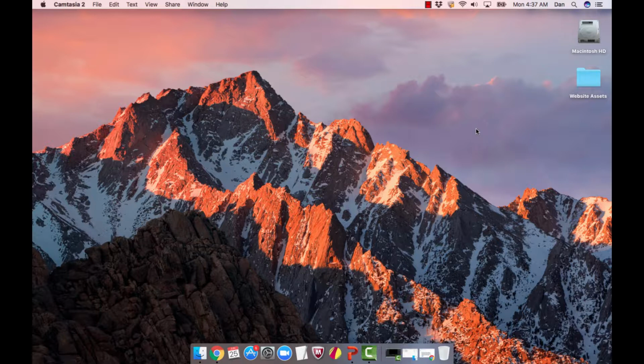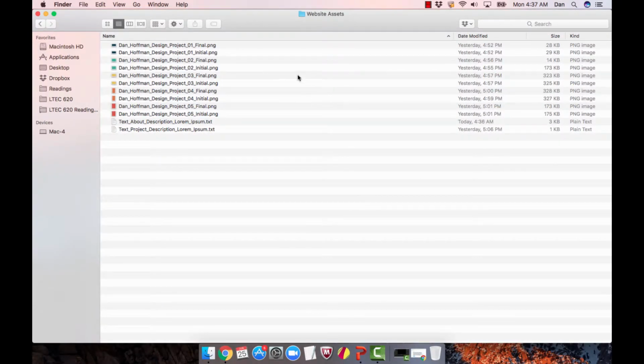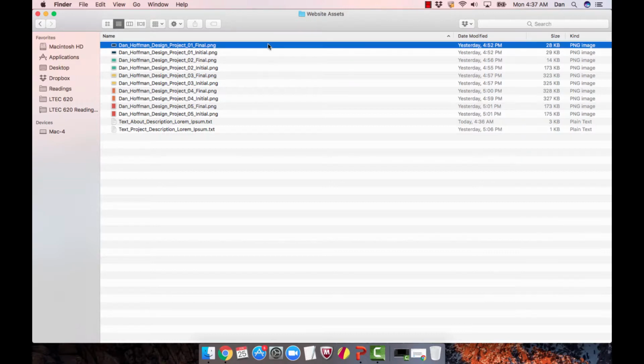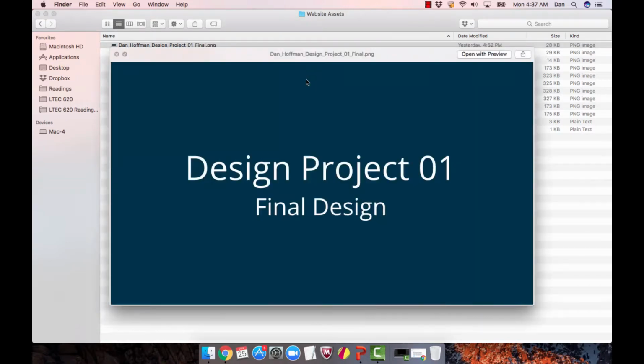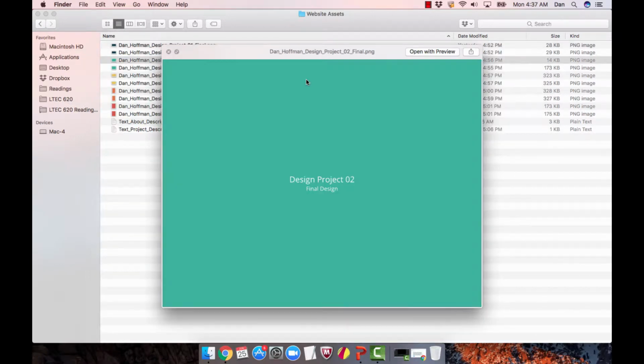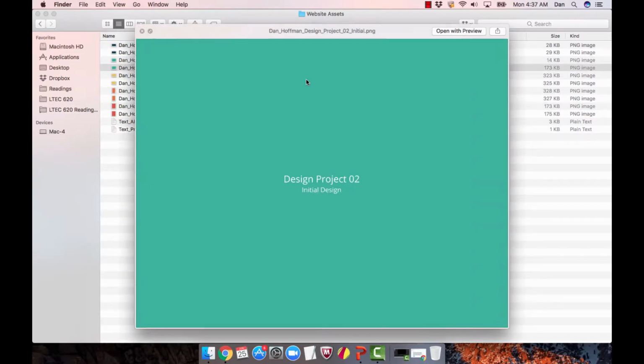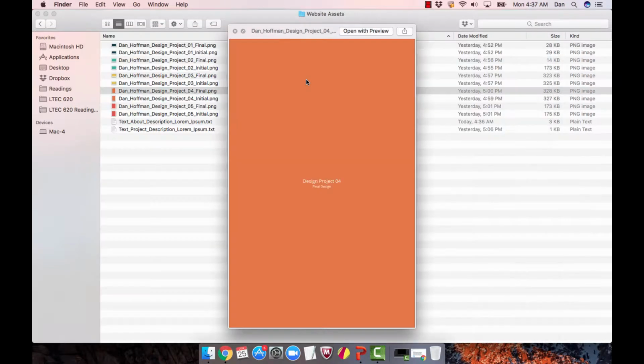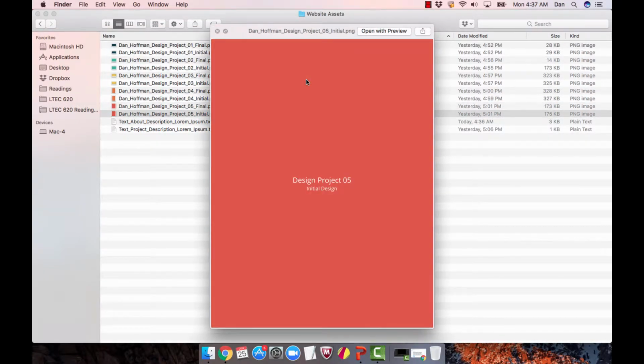Before I start using Wix, I have spent a little bit of time organizing some of the content that I'm going to use for my design portfolio. You can see over here that I have a folder called Website Assets, and if I go into that folder, I have a number of things already prepared. So I have my design project 1, the final design. If I come down to the next file, I have the initial design, and I have project 2, final design, and initial design, and so on and so forth. So I have a final design and initial design for each project.